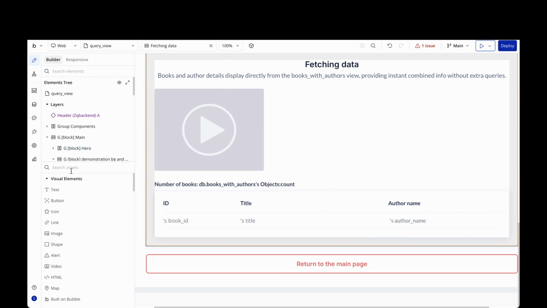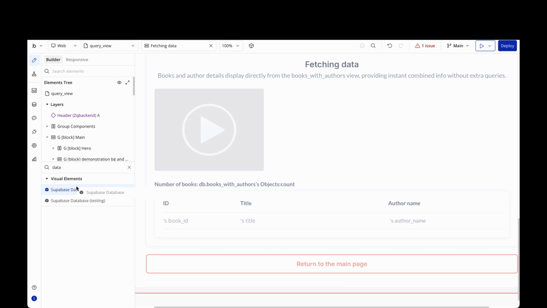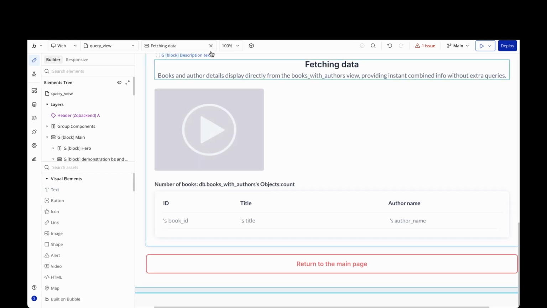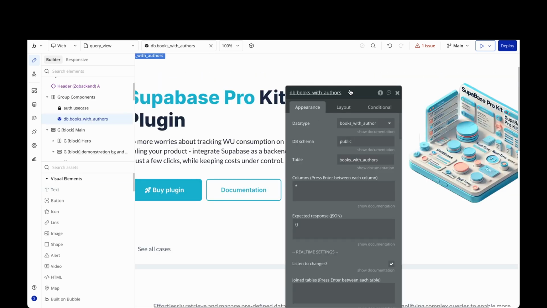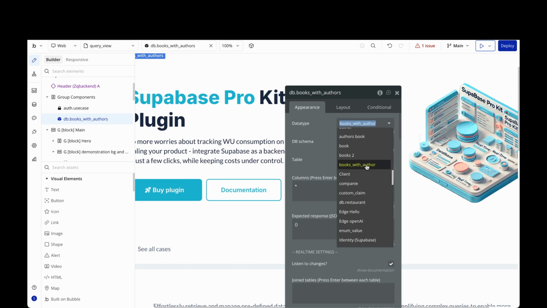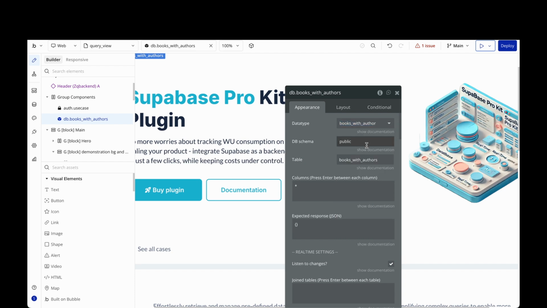On your page, add a Supabase database component and assign a proper name to it. Set its data type to the name of the API call that you just created. Set the database schema to public and the table's name to the one that you have configured in your Supabase dashboard. Put an asterisk in the columns input box, which means return all columns and rows from this view.